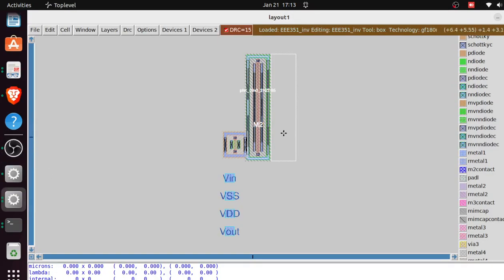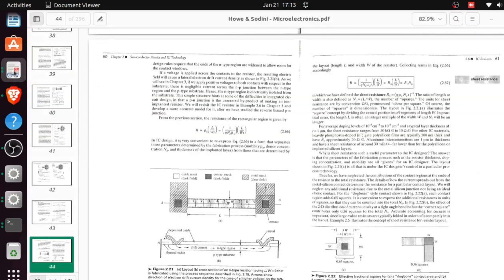Okay, welcome back, guys. So this is where we left off. Let's begin the layout. As you can see, we already have a DRC error count of about 15. So maybe let's focus on clearing the error first, then we can start the layout. We'll start the routing.